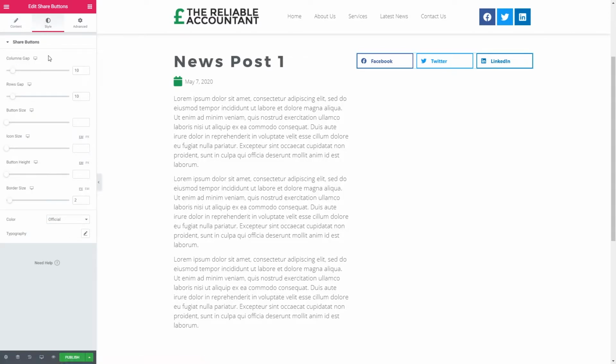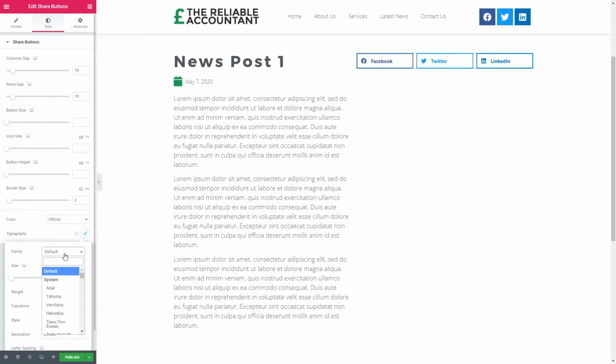Let's go to style. I'm going to leave most of these as they are, as they look great as they are really. I'm going to leave the color settings on official, and the typography, I'm just going to look for Montserrat, REM of 1, and I'm going to go bold. We'll leave the rest of those settings.